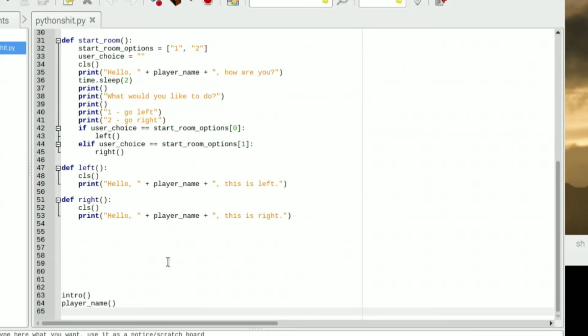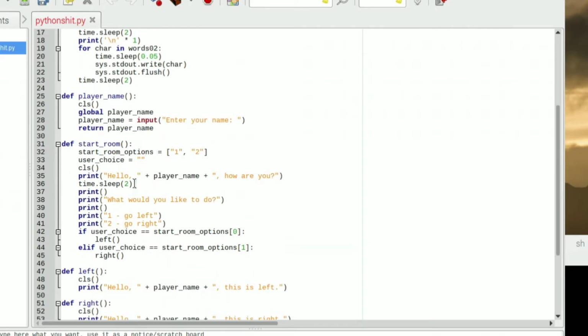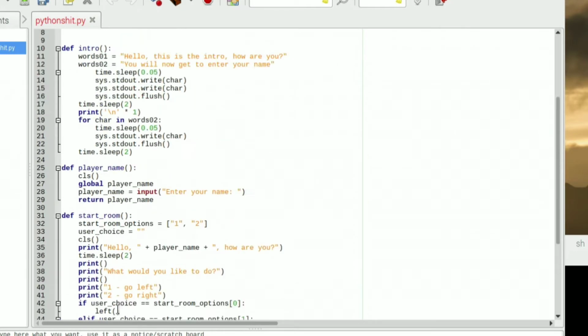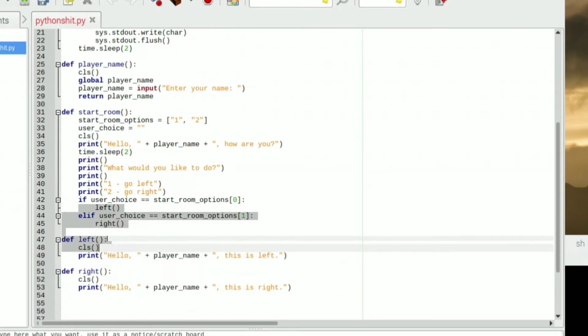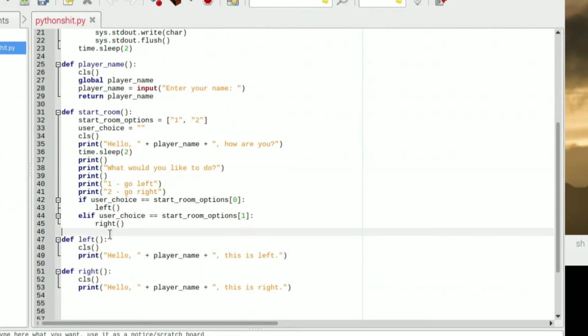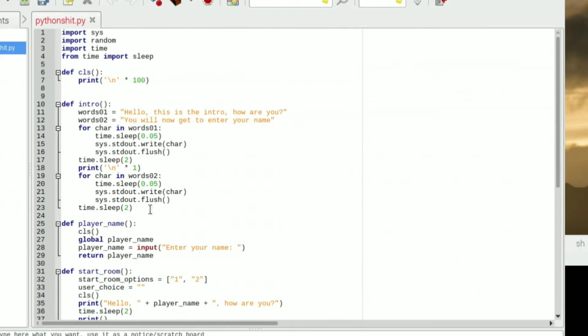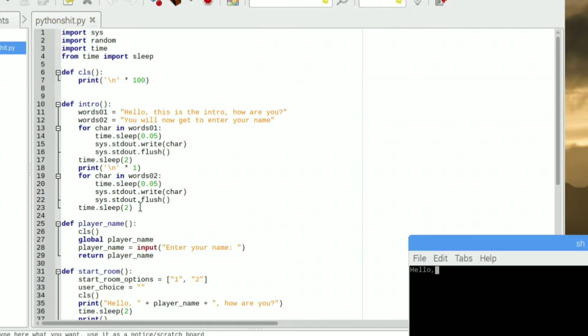So what we then need to do is start room. After it's done with player name, go to start room. And after start room, we won't need to put any more initiation here, as I'm calling them, because they're all in our options here. Because if we choose like one, we'll go to another definition, then another one. So let's try it. Let's do that again.